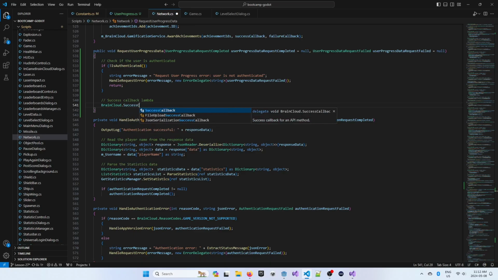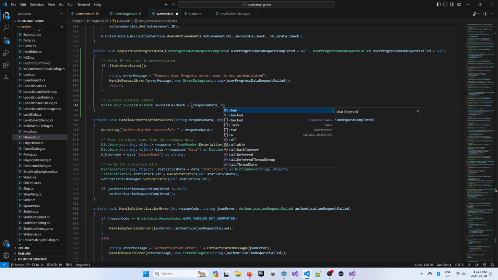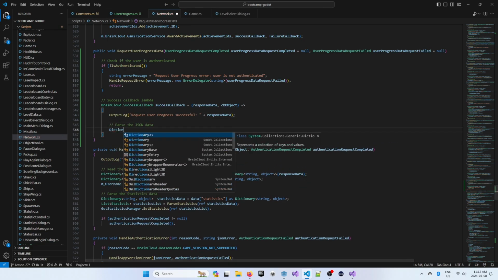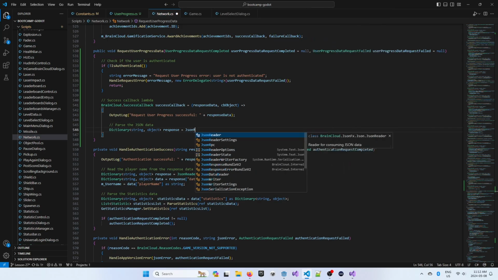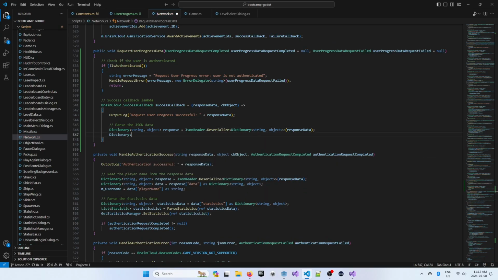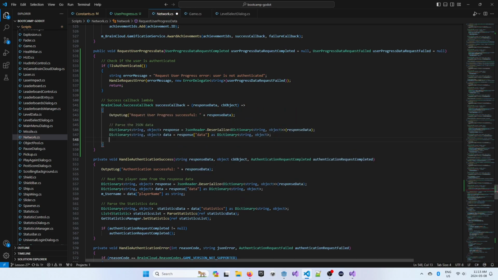If the user is authenticated, declare success callback lambda. In the body of the lambda, log the response data. Deserialize the JSON response data into a dictionary called response. Parse the data dictionary from the response dictionary. Get the entities array from the data dictionary.